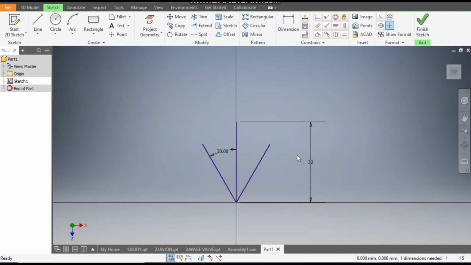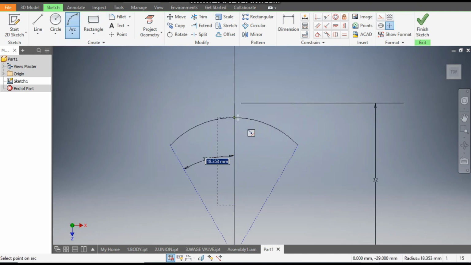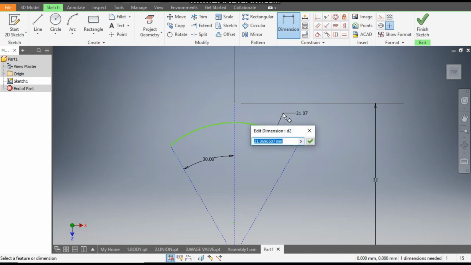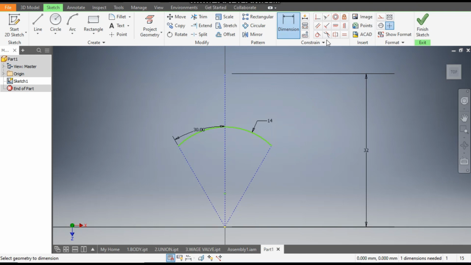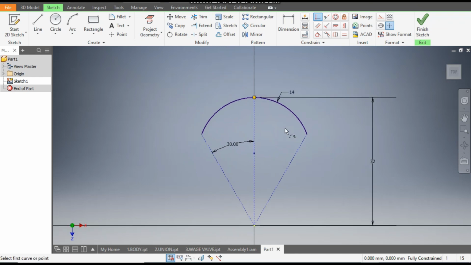Okay. Now select all the 3 lines and make them construction geometry. Now go to arc command, select this end and select this end and make an arc. Go to dimension and give this a radius of 14 mm. Okay. Now go to coincident, select this arc and select this midpoint. Now this is fully constrained.